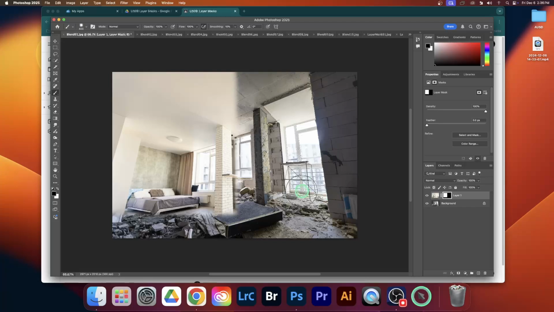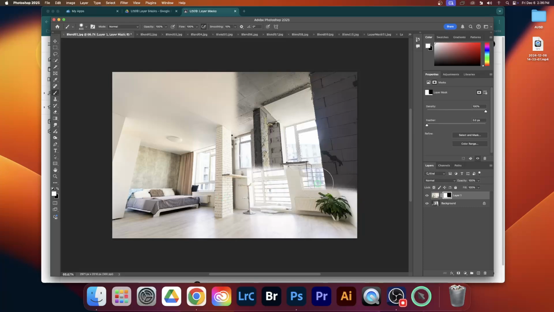If you need to undo it, you can always use Command Z. Command Z is your shortcut to undo anything. Or you can switch back to white. If you go back here and switch back to white, anything I paint with white will return to normal. Like that. You can see right here I brushed it back with white, so that's what's being shown.